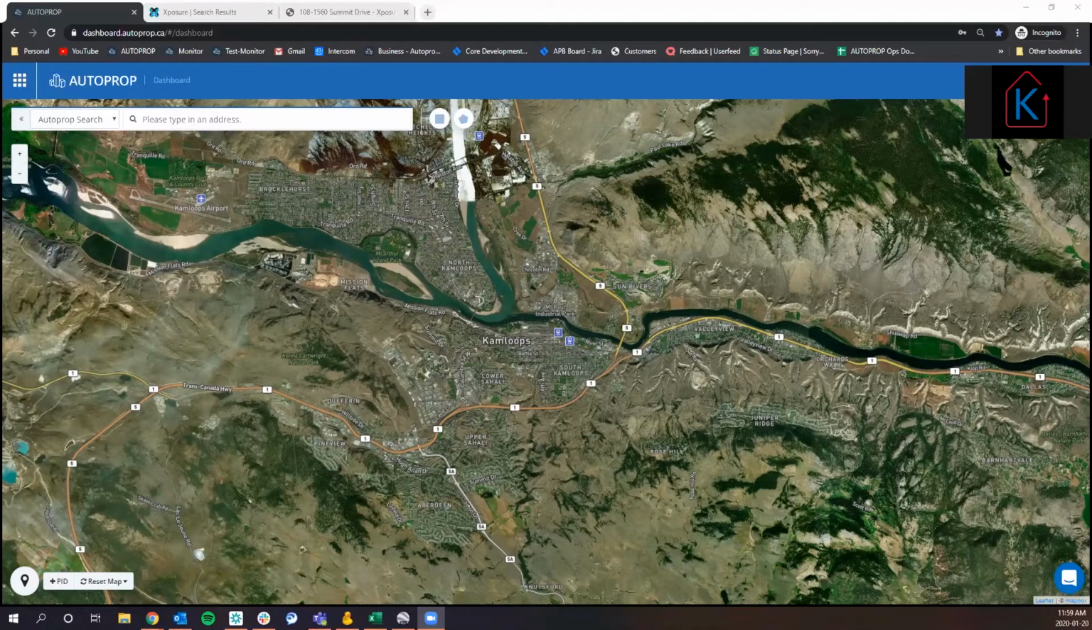I'm with AUTOPROP software, and I'll be running you through AUTOPROP today, through all the basics and essentials. So what we'll start with, and I recommend people to follow along. That's the best way to learn and see what's possible and available in AUTOPROP.